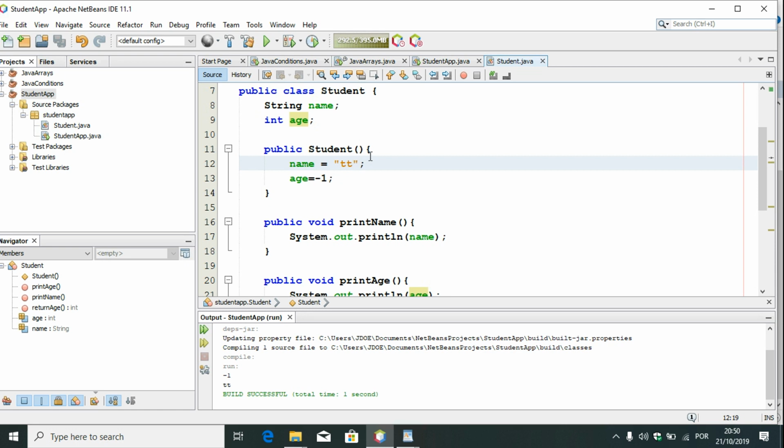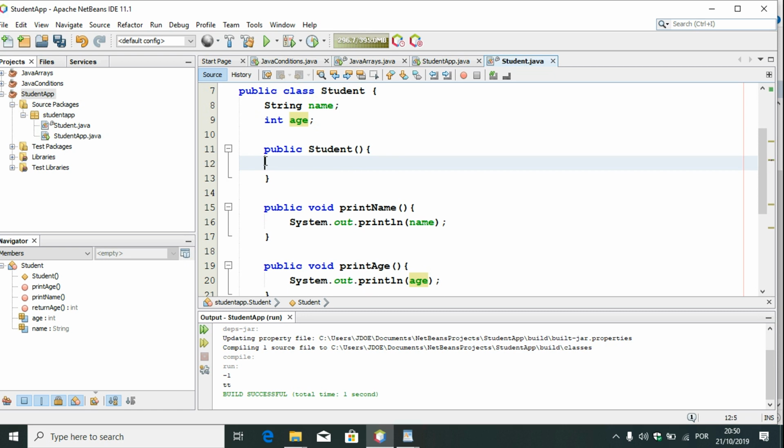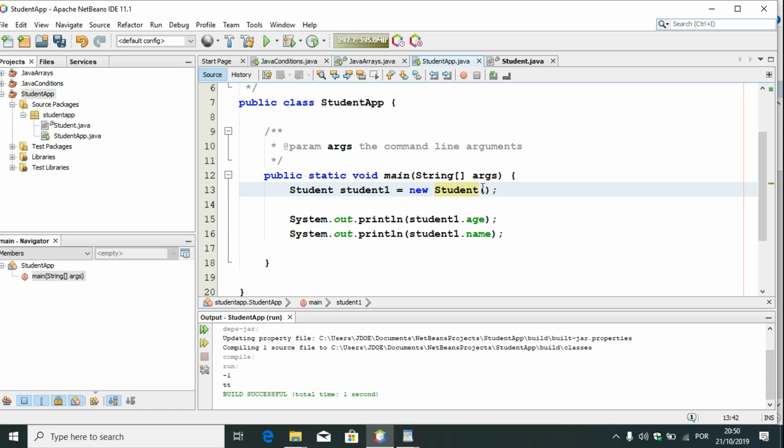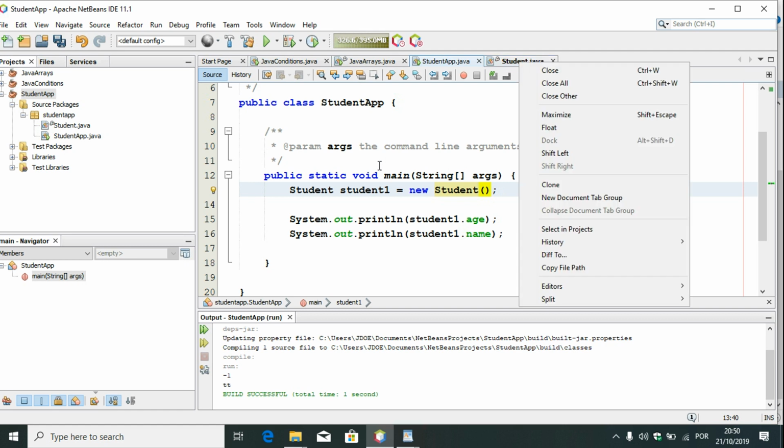We have the empty constructor which initializes the values, but the more specific and more reasonable approach would be that it should have initialized values when you are creating an object. That object should be given the values at that time, rather than us calling a method or assigning the values later. Okay, let's do it. So we have this constructor.